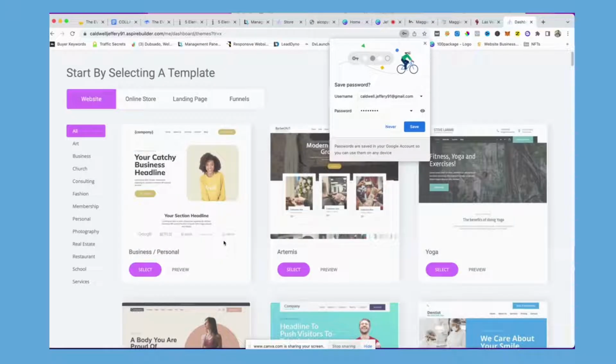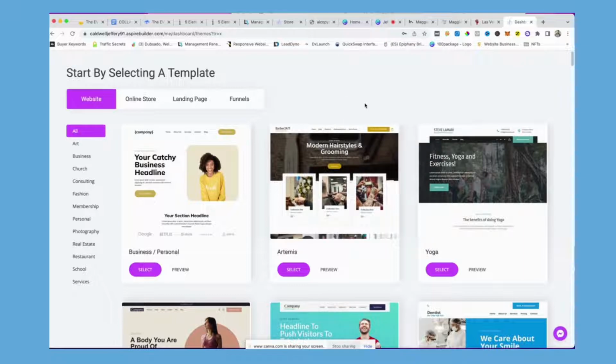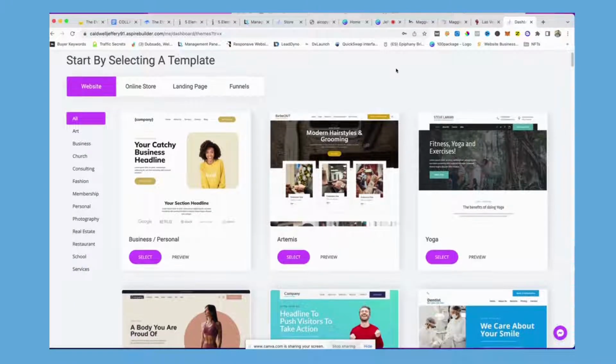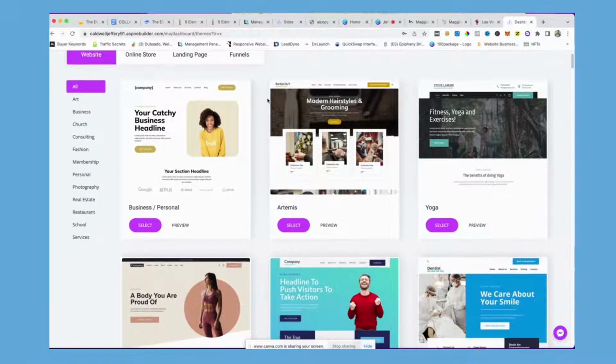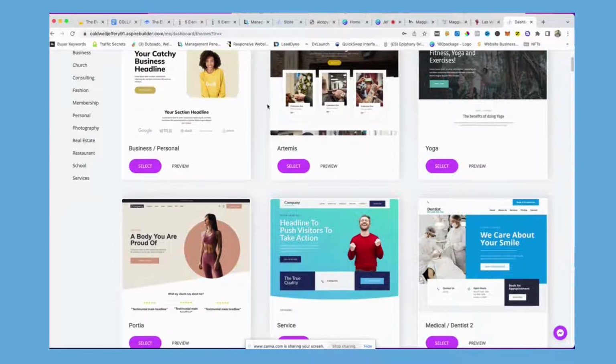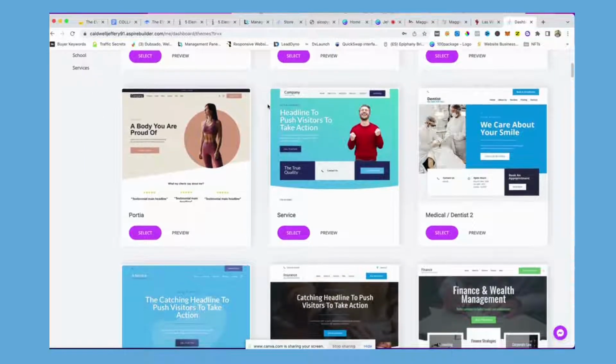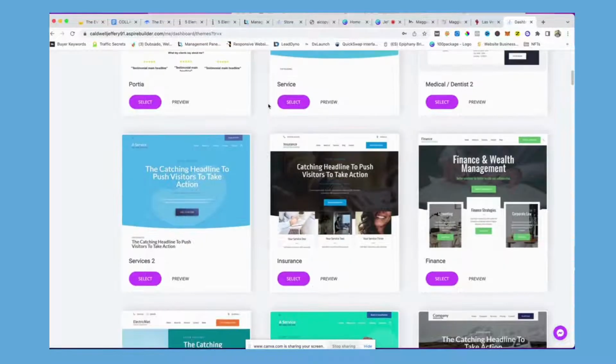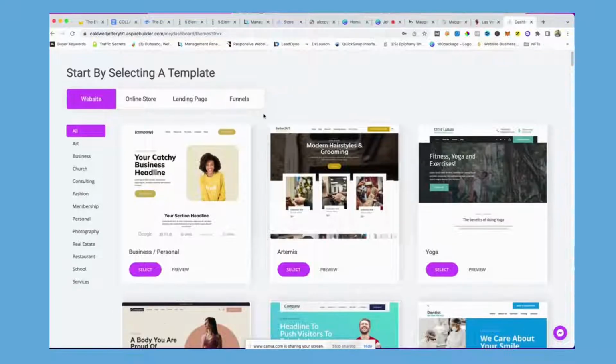All right, so as you can see, right when we create our Aspire Builder website, we're greeted inside Aspire Builder by a whole bunch of beautiful, already created website templates. So Aspire Builder in itself has awesome looking templates already. There's already some cool templates. Now here's the thing, these ones are free. So in this, we're showing you how to set up and sell premium templates.